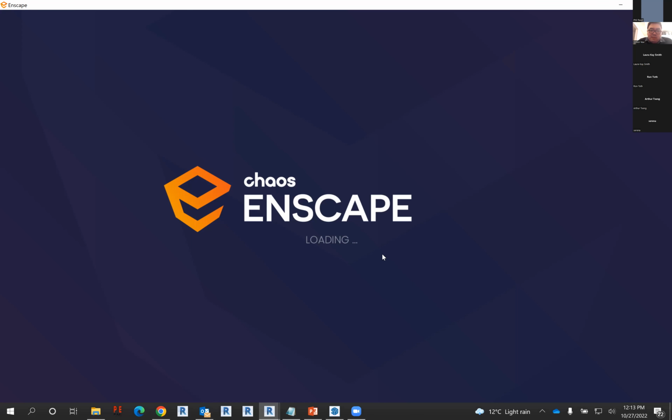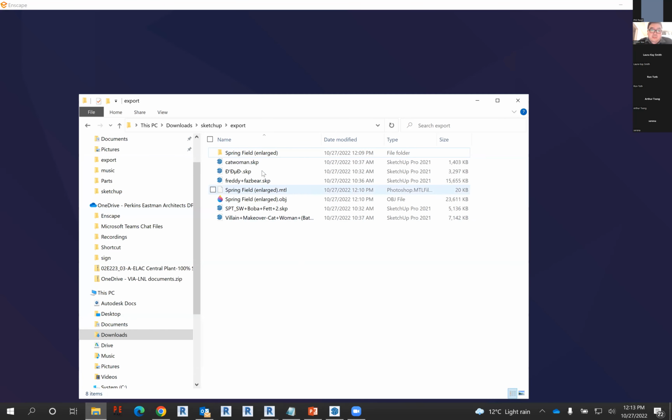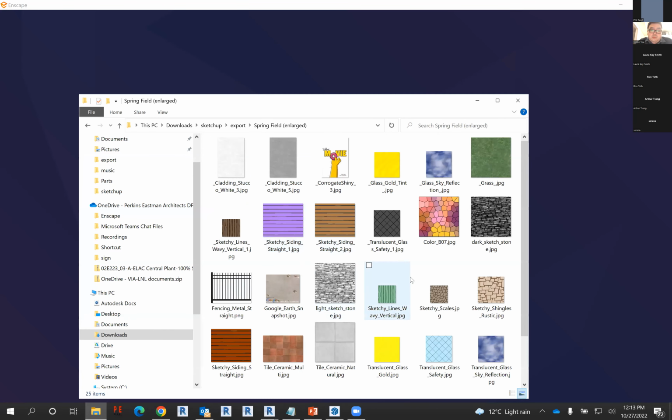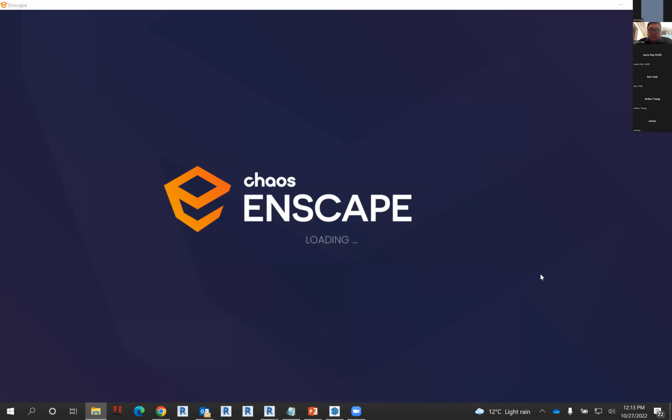Now, one thing I have to mention is that if you export out, the materials itself have to be JPEGs. So let's say, for example, in this particular one, they're all JPEGs. If you have TGA files or any other one that Revit cannot read, it will not pick up those materials. So just be aware of that. Yeah, it's going to take a while.